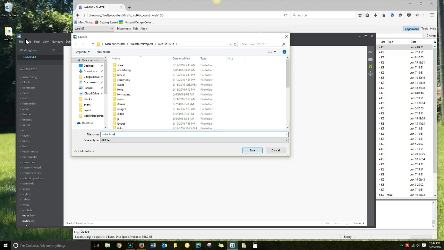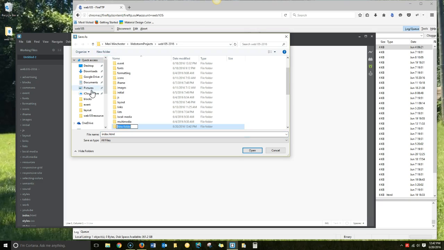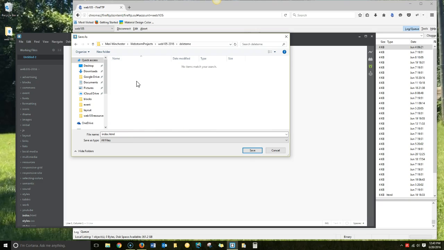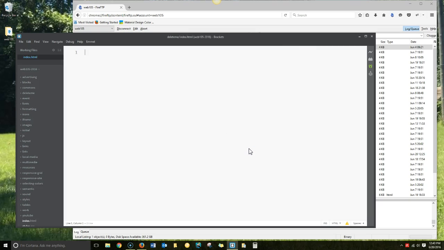To create the folder, the easiest way to do it is right here, create your new folder while you're working. So I'm going to call this one delete me, because I'm not going to put anything real in it, and I will, oops, it just alphabetized, and I will open it, and then I will make sure that I'm in the delete me folder in the Web 105 folder, and I will save. That will add it to my file structure.